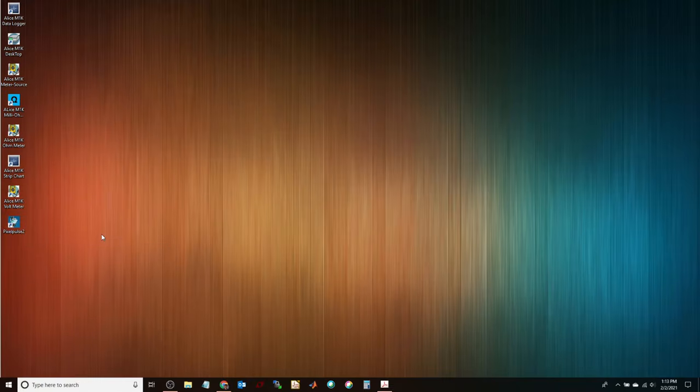Now, what we can do first is launch PixelPulse 2 by double clicking that. Give it just a second to open up. And that is the landing for PixelPulse 2.